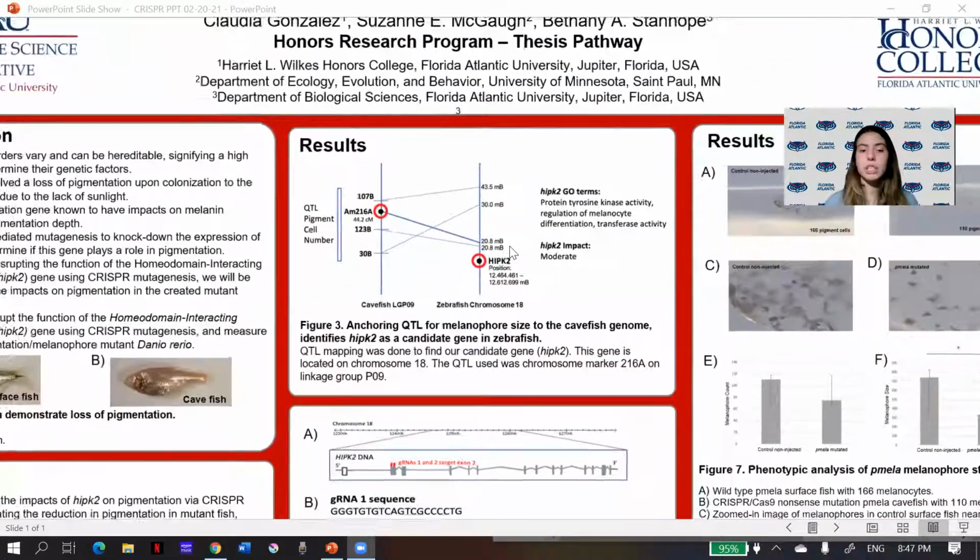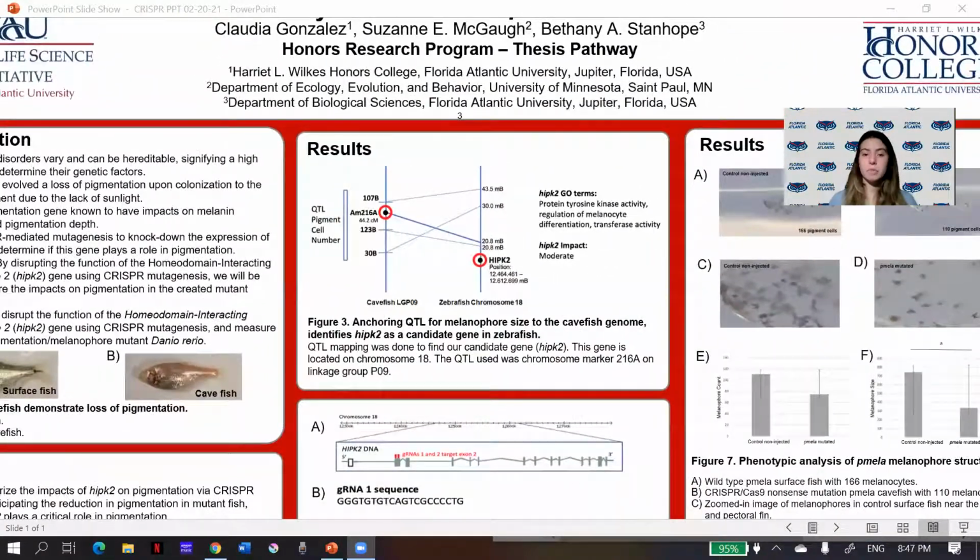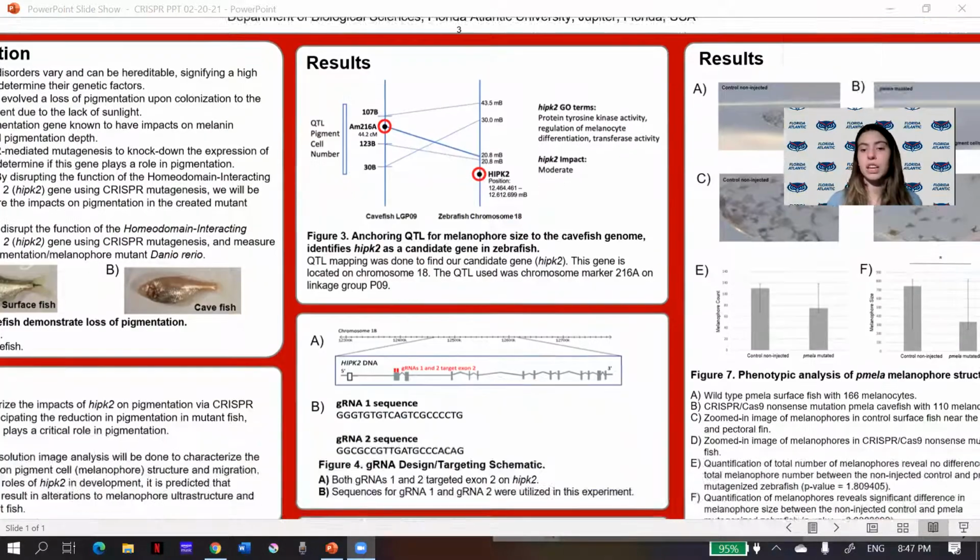For our results here, we show the anchoring of QTL, melanophore size, and cavefish genomes. A QTL is a quantitative trait locus, which shows a certain amount of impact a region has on pigmentation. We successfully localized that, and then we zoomed into the zebrafish chromosome because we will be using zebrafish as our model organism due to its adaptability to lab environments as opposed to cavefish.